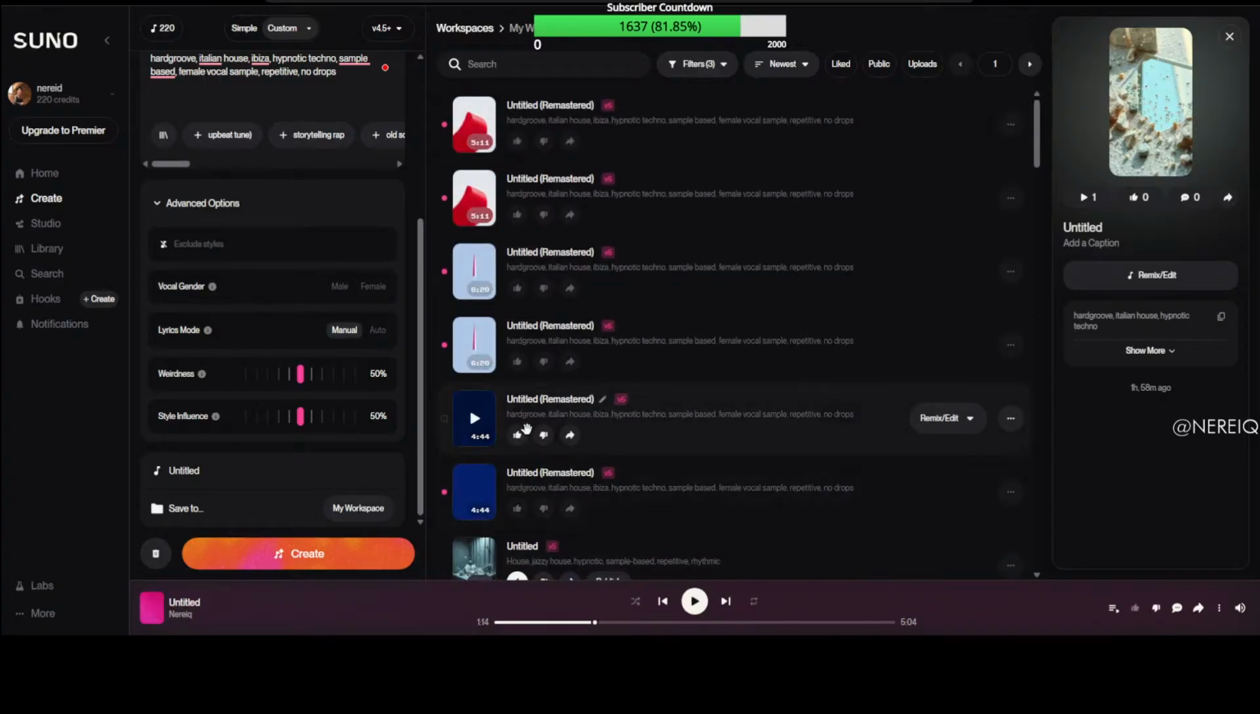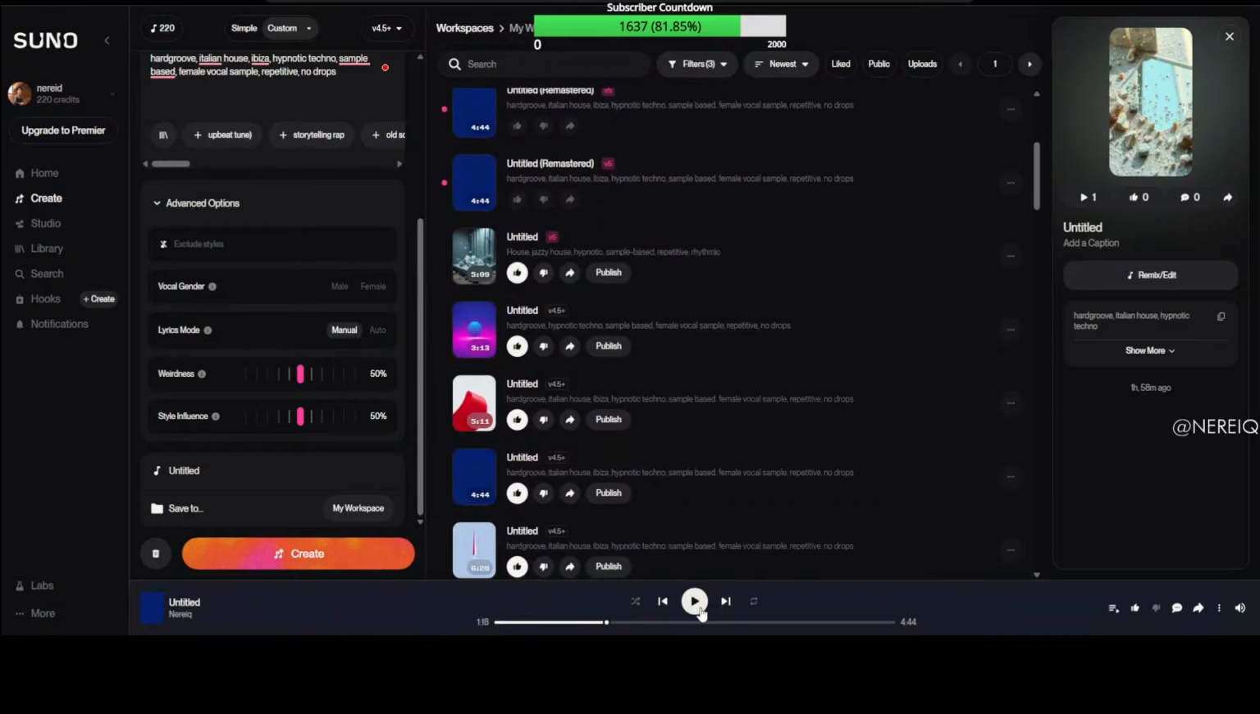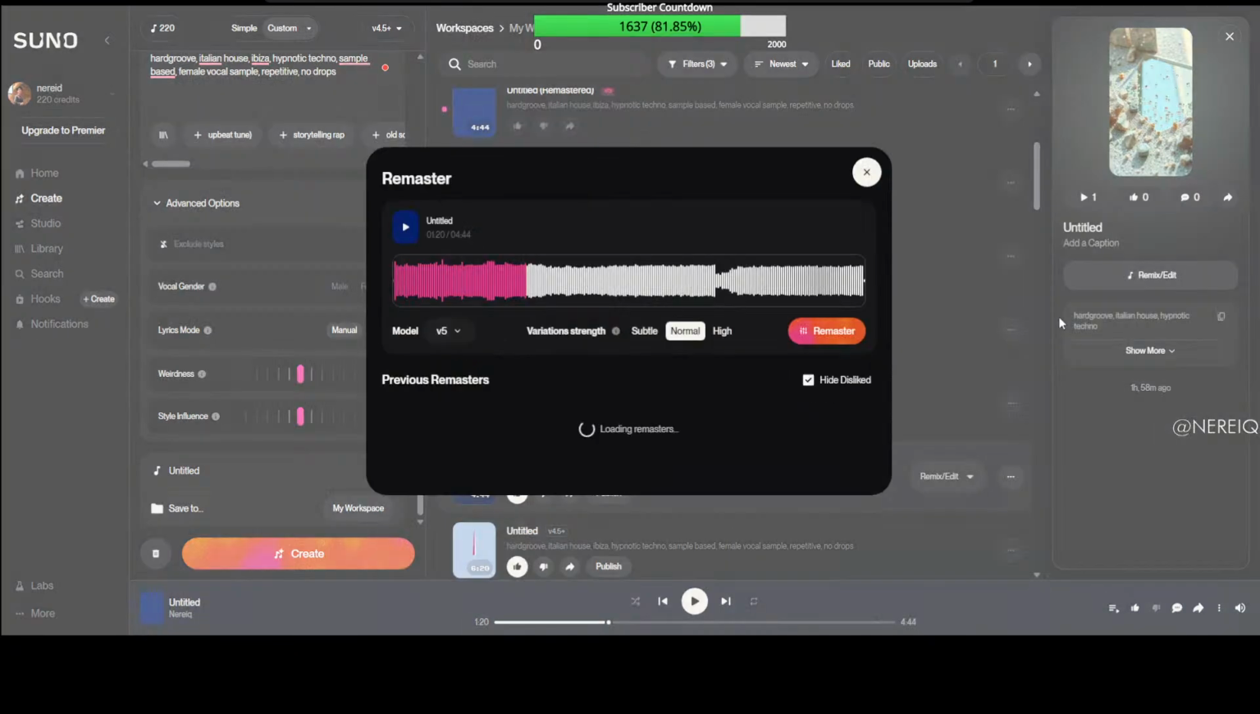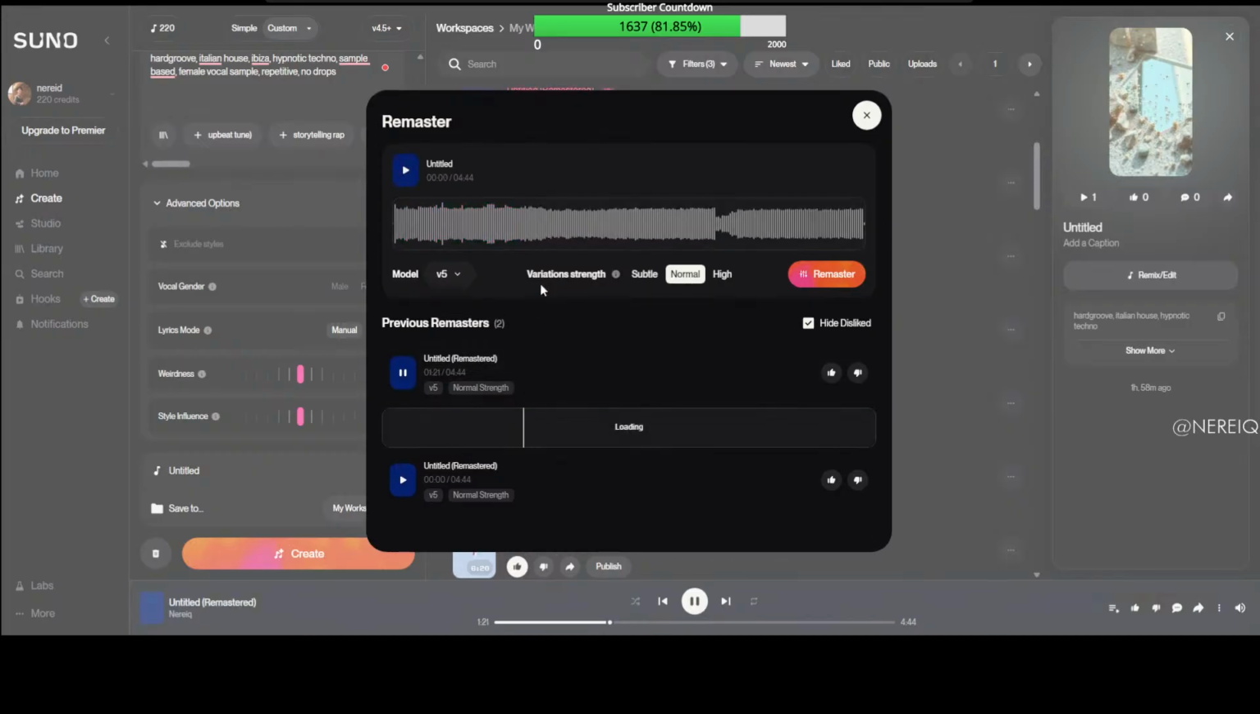All right, so what we were doing, we had this song. I liked it, right? So I did a remaster. We'll hear it now, and let's hear the song. When you click remaster, you can see the different versions. So you can hear it here, and click here. I will play it. This is with version 5, so it's supposed to give a better quality.